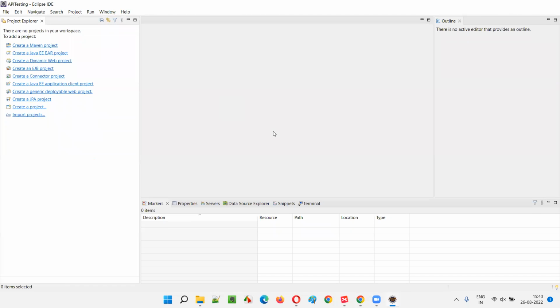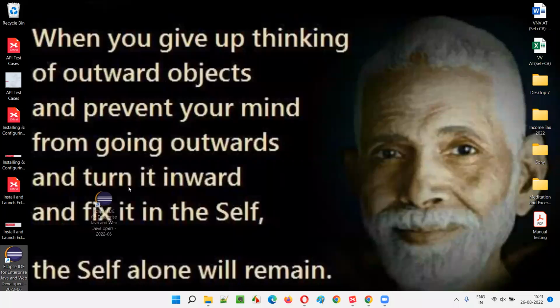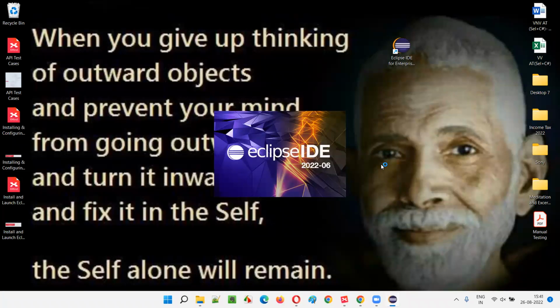I'll close the Eclipse IDE, guys. Next time if I want to launch it, you see there is a shortcut created here. The Eclipse IDE for Enterprise Java and Web Developers shortcut has been created here. You can double click this shortcut and open.